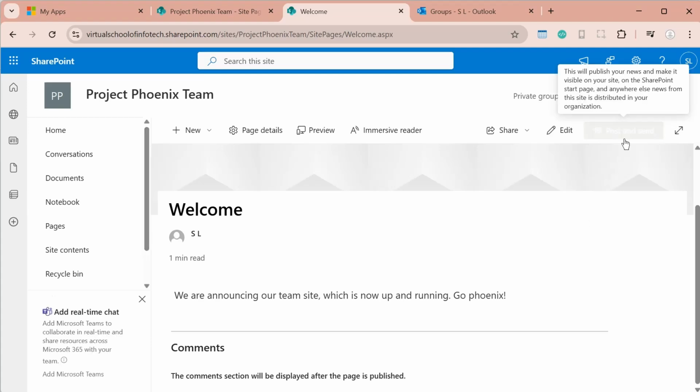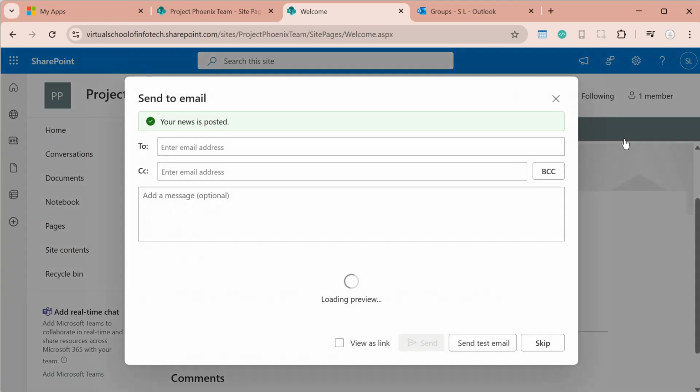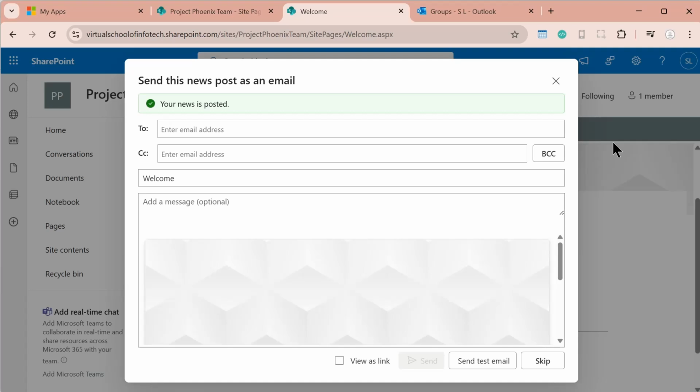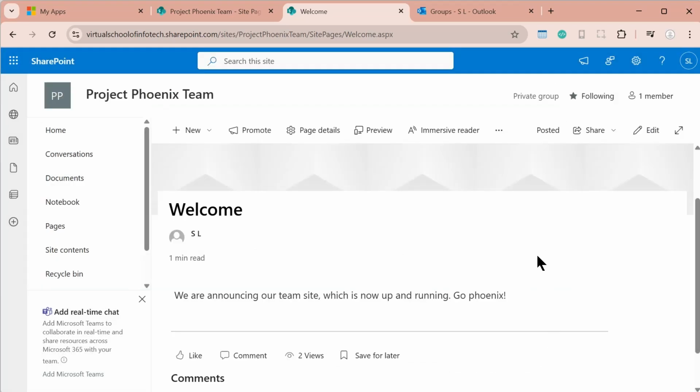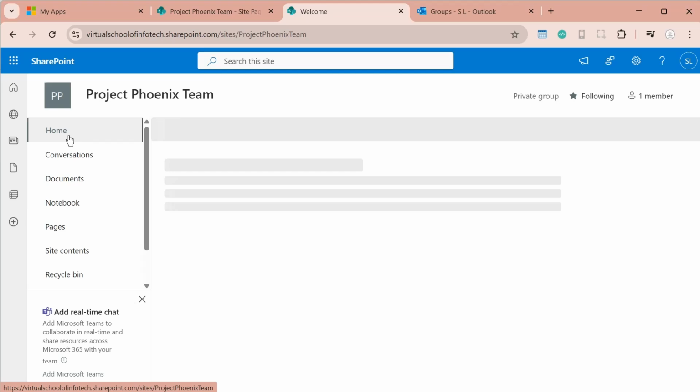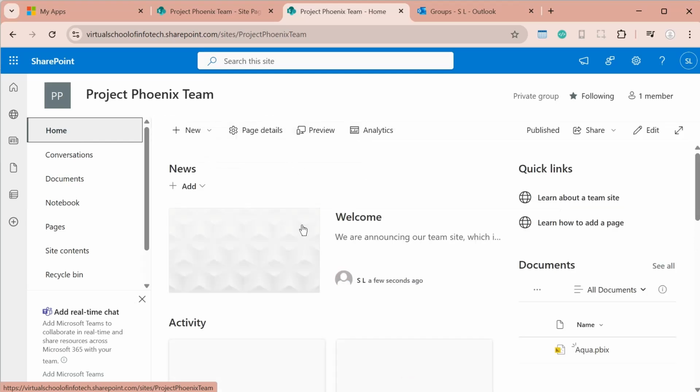You can click on this button to post this article and send it to members. Let's just post it and skip the sending part. Now when we will go to our home page, we will see this news article there.